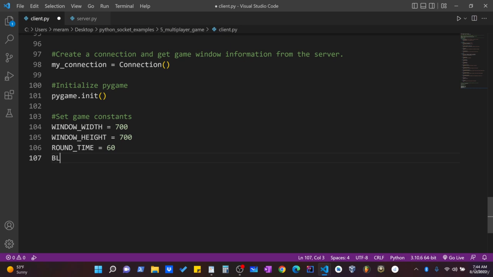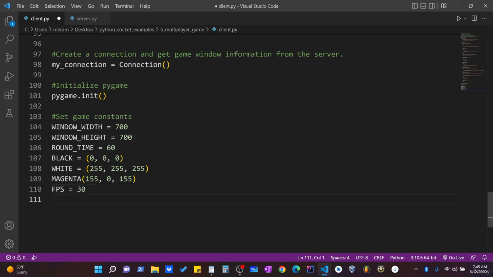Let's set some colors. So black, as a tuple, is 0, 0, 0. We'll do white. That is 255, 255, 255. It's full on in red, green, and blue channels. And then I'll do magenta, as 155, 0, and 155. So, you know, a little bit of red and a little bit of blue with no green. Next, we'll set an FPS. So we'll say frames per second is, well, we'll just pick 30. And again, a lot of this information we're going to change because eventually we'll get it from the server.